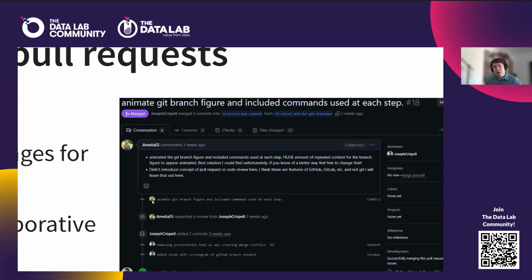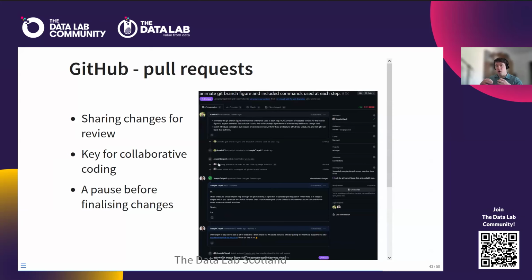And on a pull request, a branch doesn't need to be unique to an individual. So while Amelia did the work on creating that Git branch figure, I can come in and make changes too. And you can see that here where I've come in and just done a little bit of tidying up, in fact, for just this presentation, and suggested some changes to the Git images. And we can see that we've got that really rich history. We've got an opportunity for others to come in and make changes to the code base.